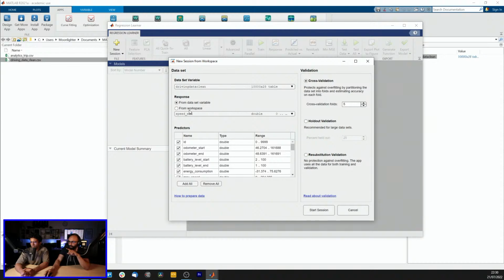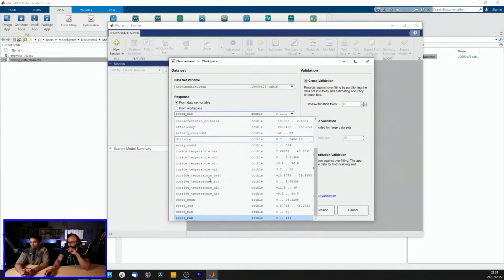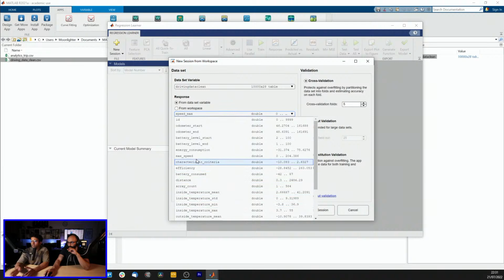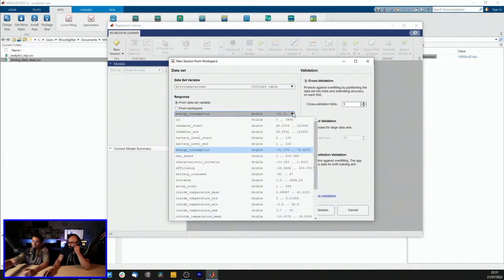Then we have the response. So what do you want to predict? We said you want to predict the energy consumption. This is why I said we have to name it, because right now we just can't see the name of the variable. You can scroll. Do you see energy consumption? Not yet, actually. It's consumption. Right? Energy consumption, there it is. Somehow, I think there is something wrong with the data, because the energy consumption is minus 31.374. You know, I think we had some really bad outliers, right? Yeah, or bad computation. Let's see what happens if we don't clean up the data.